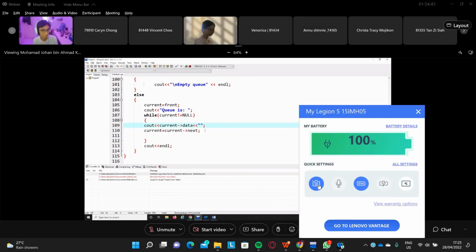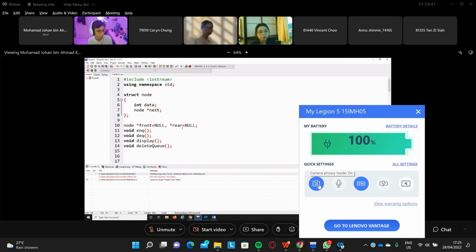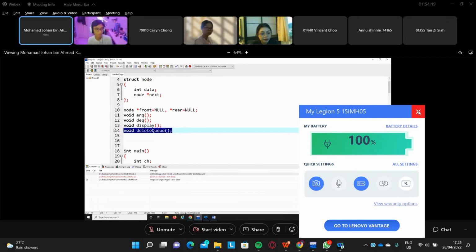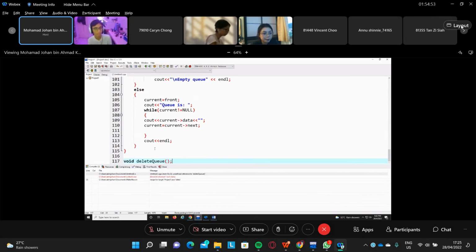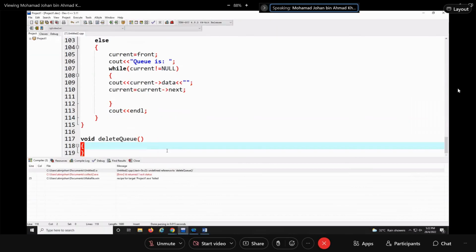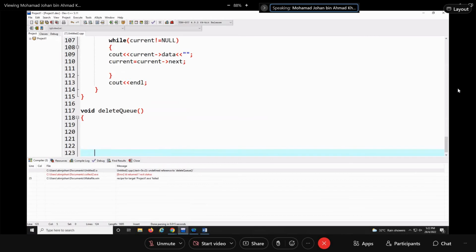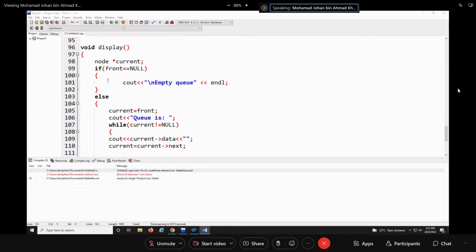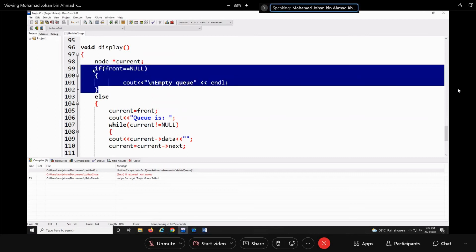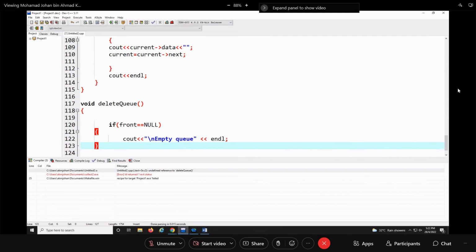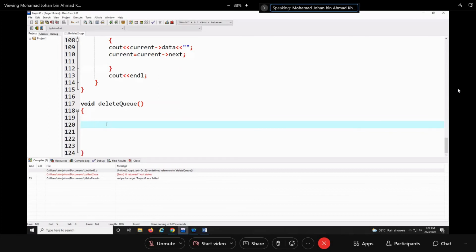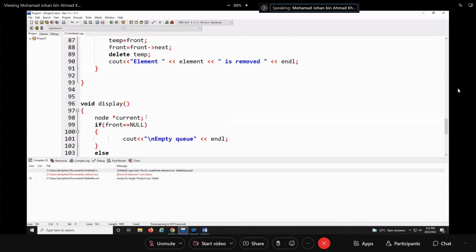Okay. Sorry, keluar. Alright. Next is delete queue. So delete queue means we're going to delete everything set inside the heap. So same lah, it's something like display juga. If there is nothing to be deleted, then you tell lah. This one is delete queue, delete everything from the memory. So what you copy is actually the node current.